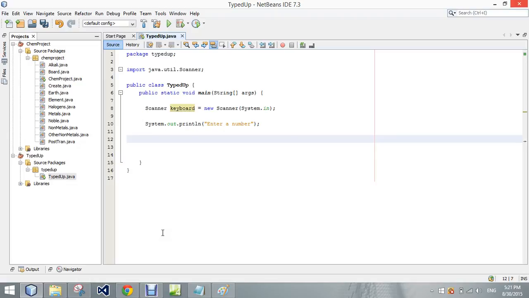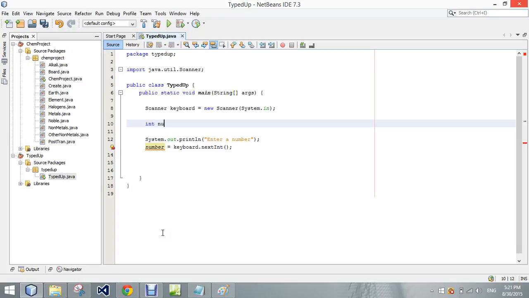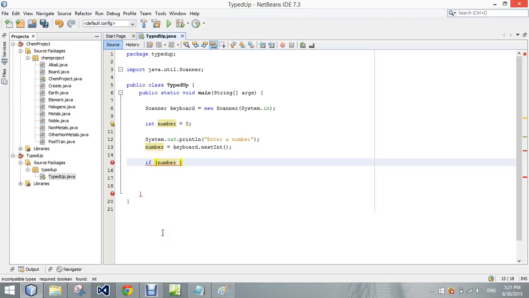So first, we need to set up an integer. We'll do keyboard.nextInt, and we better initialize it first just to be safe. Number equals 0. So now we're going to see if number, now remember, to see if it's even or odd, we can use our modulus test, our remainder test, to see what the result is. So number remainder 2 equals 0.